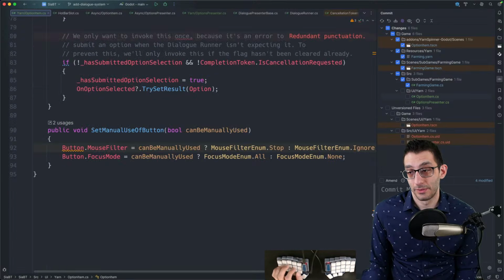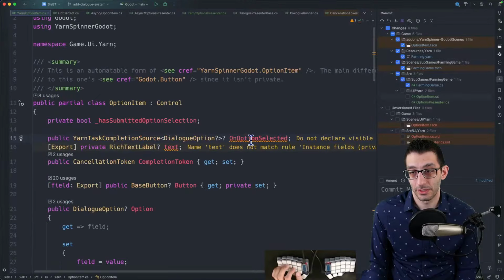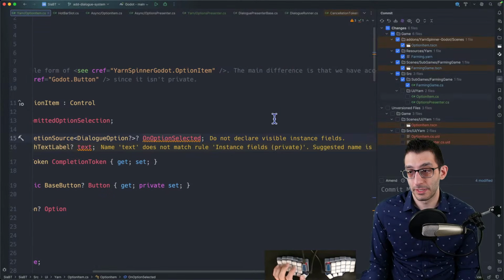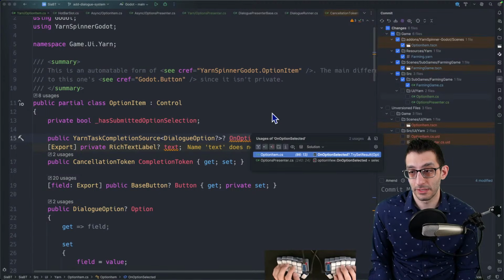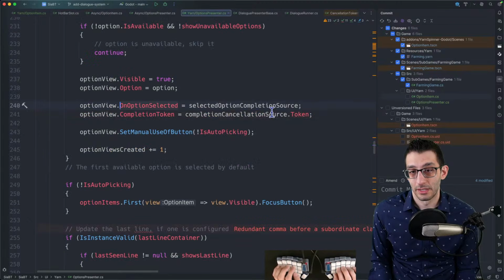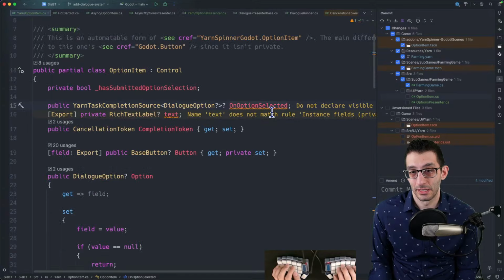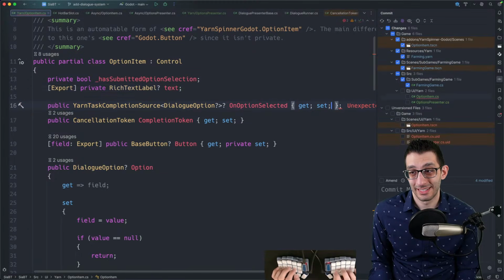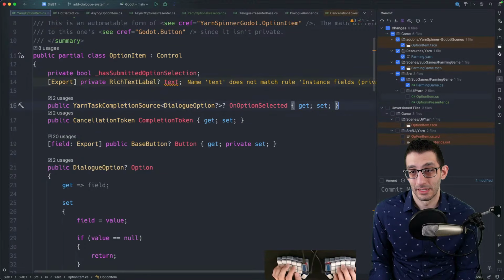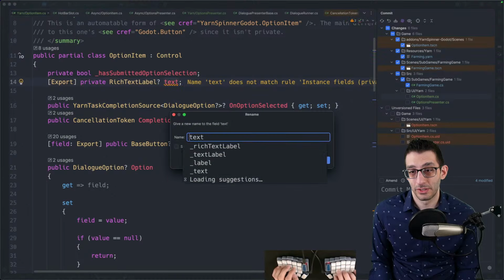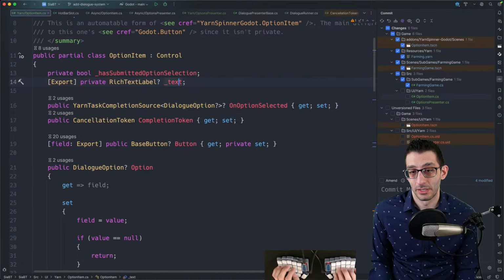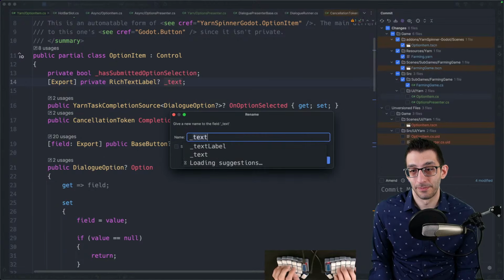All right, I don't know. I just want to fix all the issues here. So what's this? Do not declare visible instance fields. Is this used outside of here? It is. On option selected. Get set. Text does not match. I mean, I'd probably call this label.